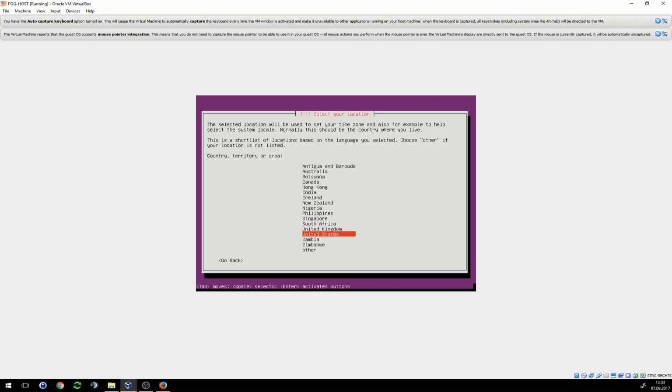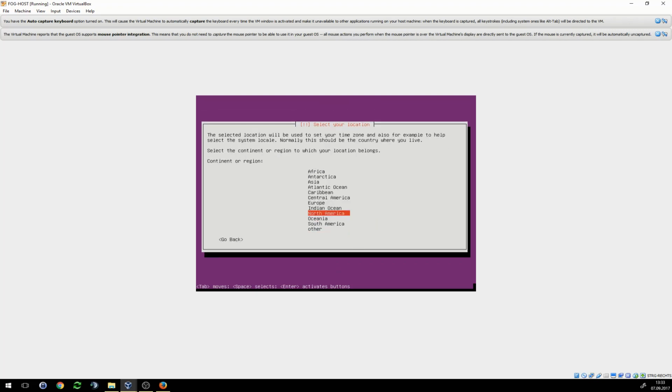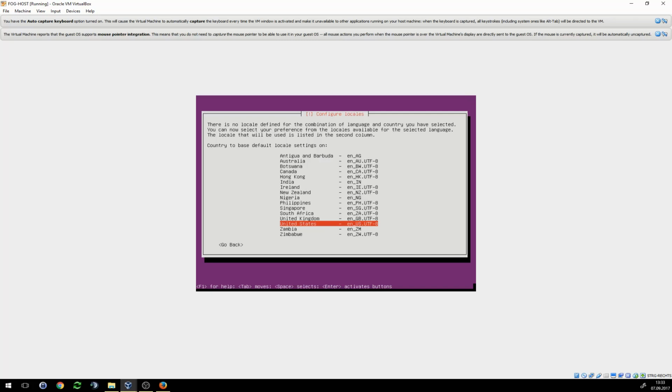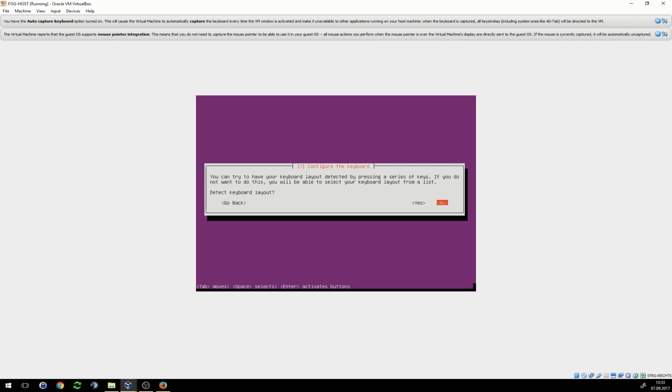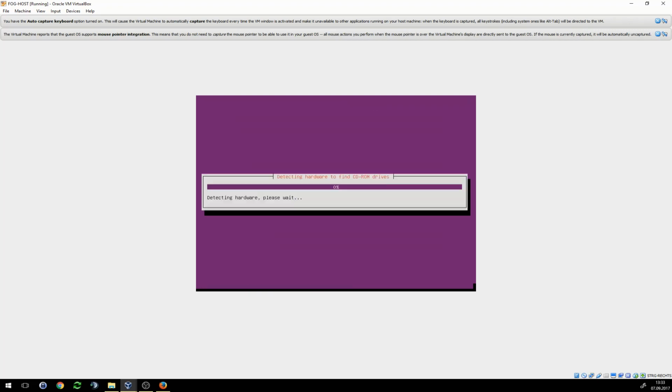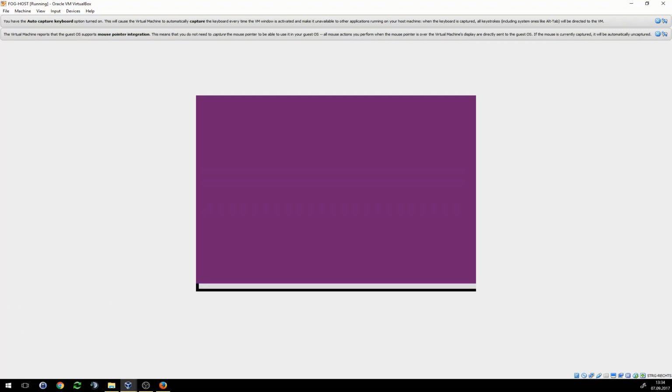I select English for the language too. My location is in Europe, Germany. I keep the locale always on United States. I don't want to detect a keyboard layout, but I want to select it manually because I'm always using the German keyboard layout, of course. The classical one. Then it detects the hardware.